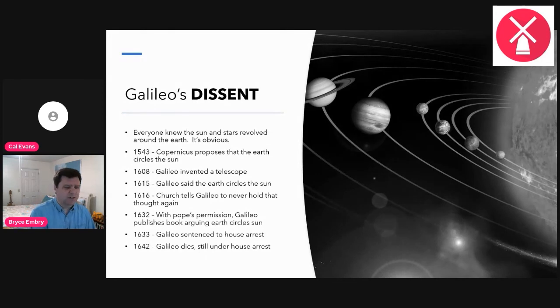Copernicus died right after he made that suggestion. He kind of waited until the end of his life to make that suggestion, so he didn't really face any pushback. Galileo, however, created a telescope that allowed him to see more than people had been able to see before. And through his observations, he came out and said, I think Copernicus is right. The earth circles around the sun. He said that in 1615.